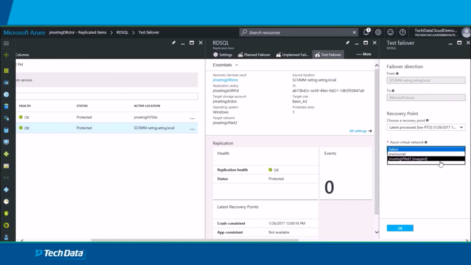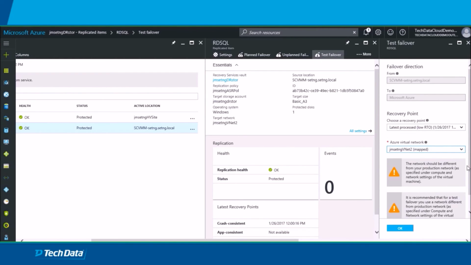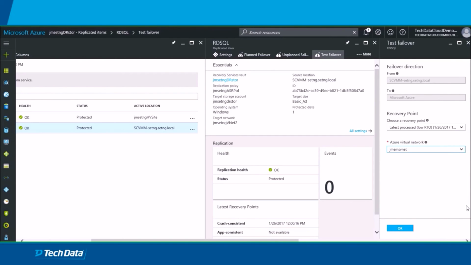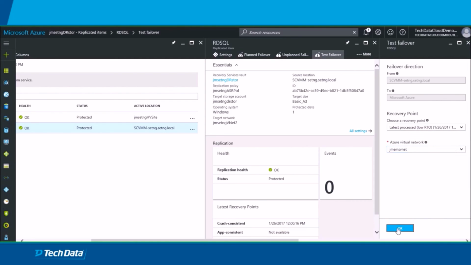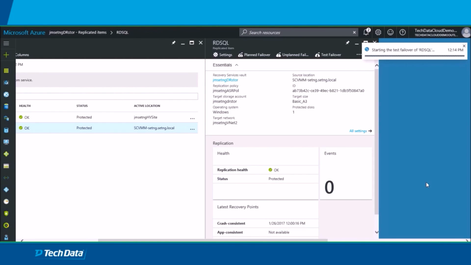We've got two here, the one I just mapped and one unmapped, and it's going to remind us that for test failovers we might not want to use our mapped network, so we're going to go ahead and pick the unmapped network. You can do that if you want, but again, it's just their recommendation, so we'll just take their recommendation on this. But if it actually does fail over and you lose service on site, it's going to go to your mapped network that you mapped. Go ahead and hit OK there. Let it start the test failover.